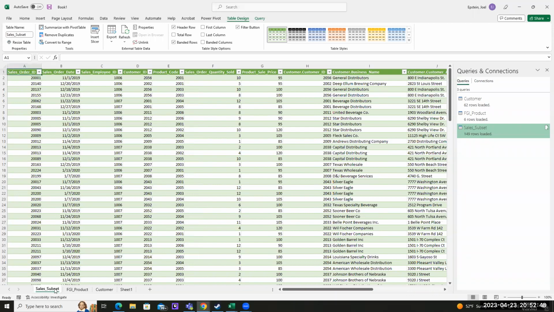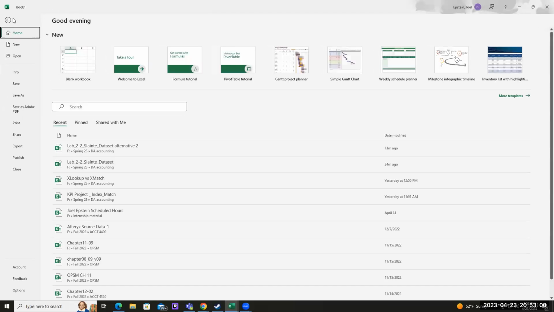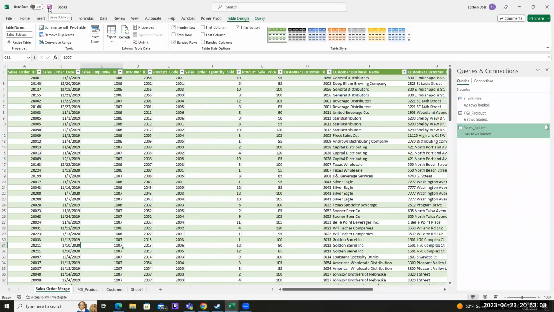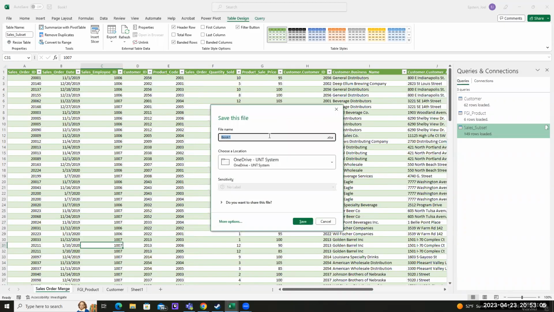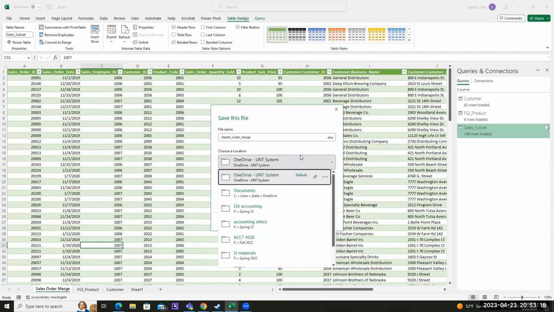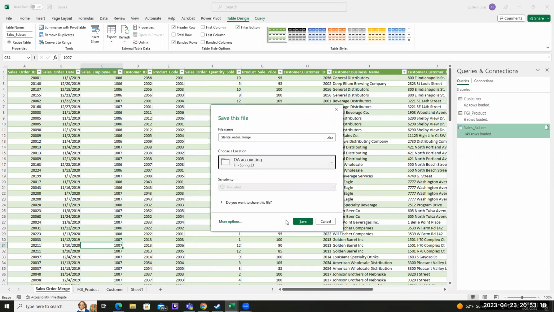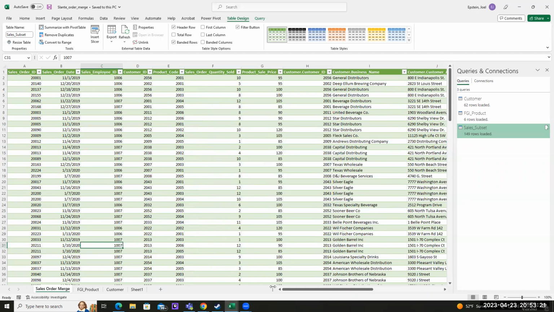And so all we have left to do for alternative number 3 is just rename this right here to sales order merge. There we go. And now we're just going to save this. We're going to name it sales order merge. And we are going to save it into here. All right, and that should be it for alternative 3.